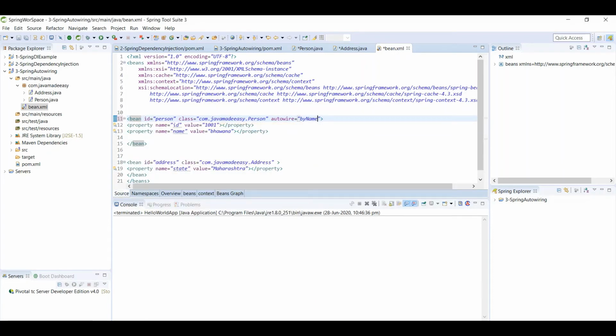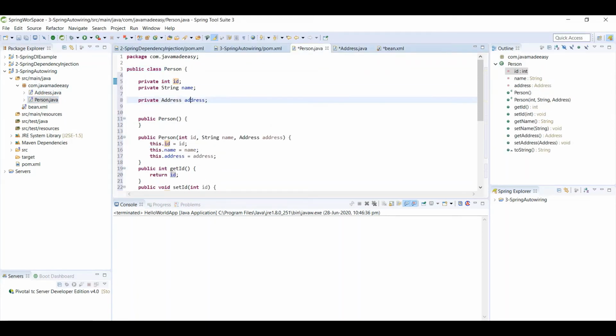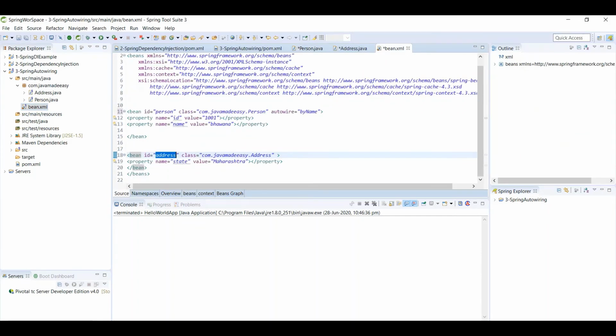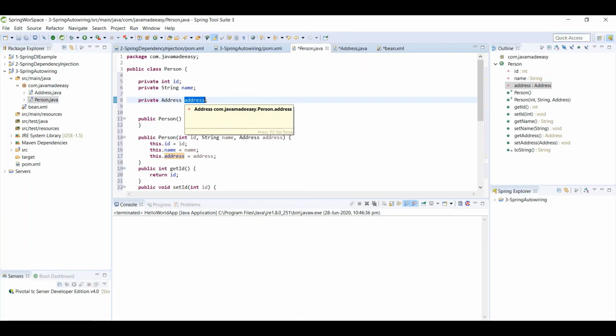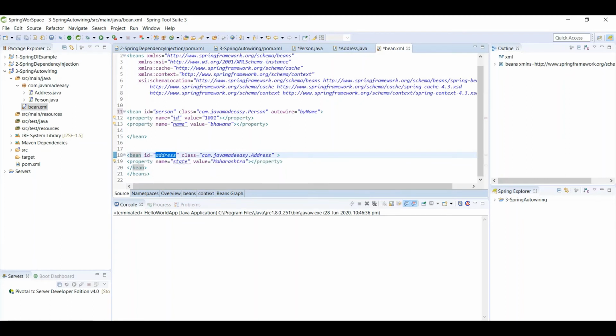By name means it will go and check the name of your object. What is the name of the object here which I injected? I provided the address. In this bean XML file, it will check this ID. If this ID matches, it will go to the person class and find that the third property is the address. So what is the name of this object? Address. And if it finds the same name as the ID in this configuration file, it will inject that particular ID. So by name means the name which is the same as your object name.